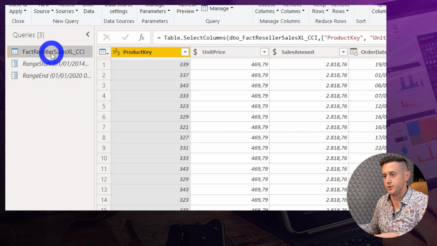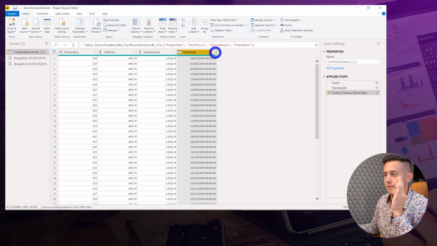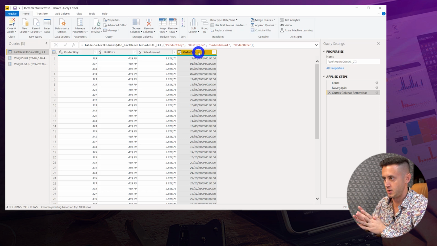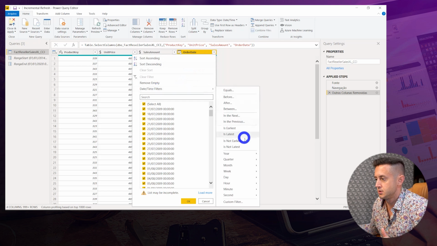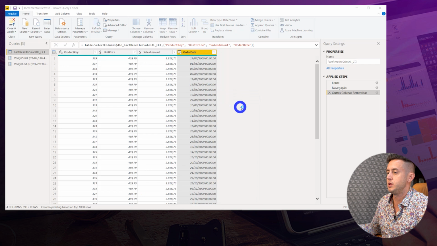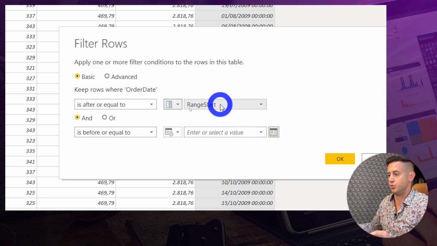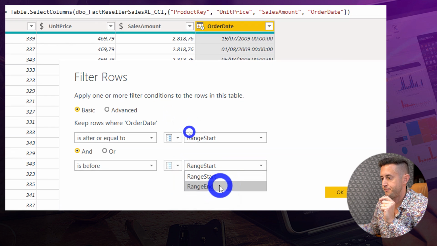Let's go here to the main table, and we must filter this order date, or some date you want to filter, okay? It has to be always a date type column. So you go here with the filter option. In the filter option, go to date time filters, between, and then you choose here, change to parameter, range start. So it's after or equal to range start, okay? And then it's before only, not before or equal to range end, here.